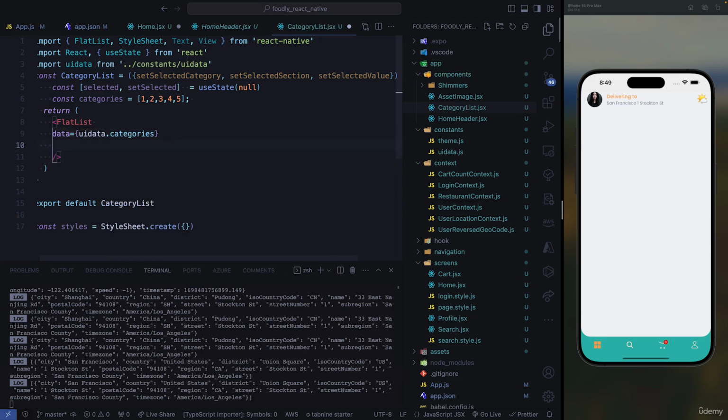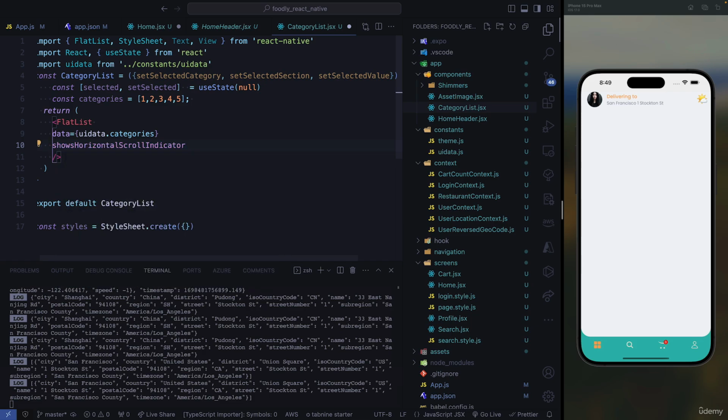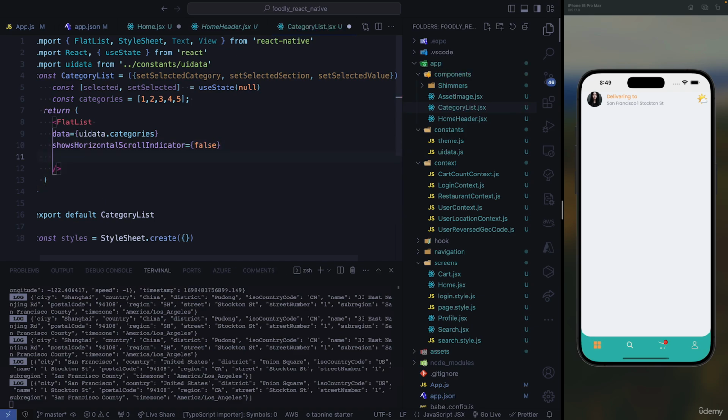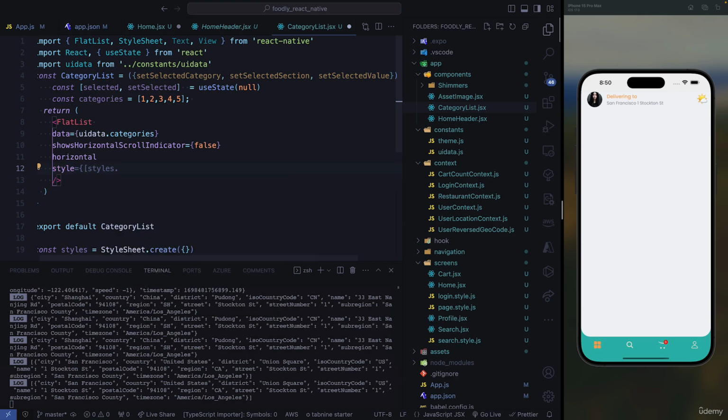After that, we need to disable the horizontal scroll indicator. We have to set it to false, right? And we have to make this horizontal. Now let's add a little bit of style. For our style here, we're going to just have margin top, and we're going to give it a margin top of 5, like that.